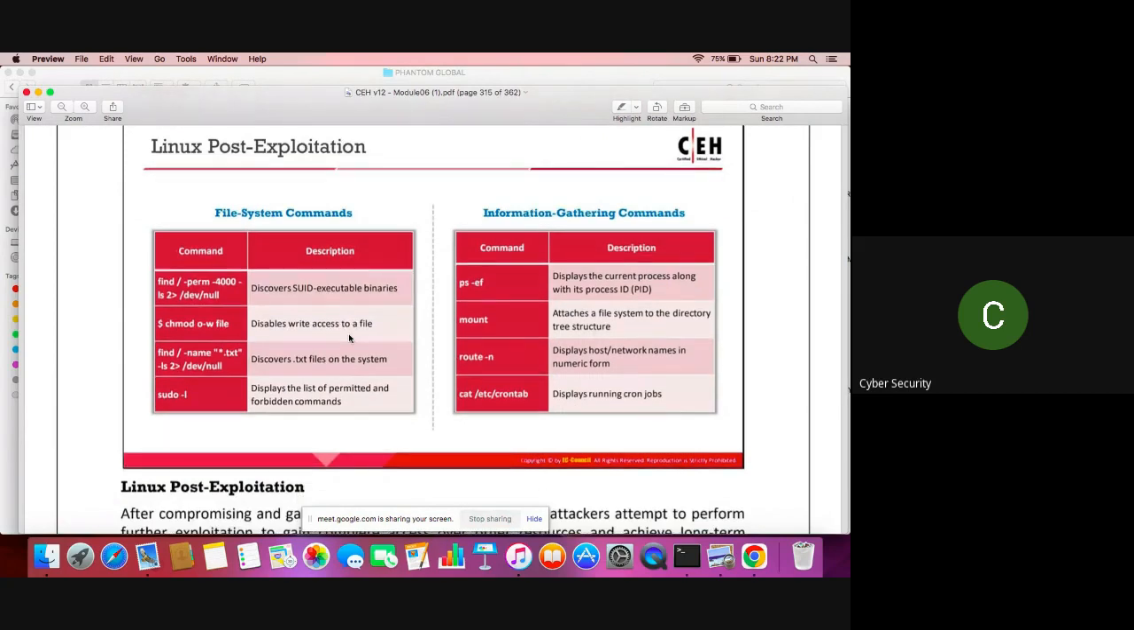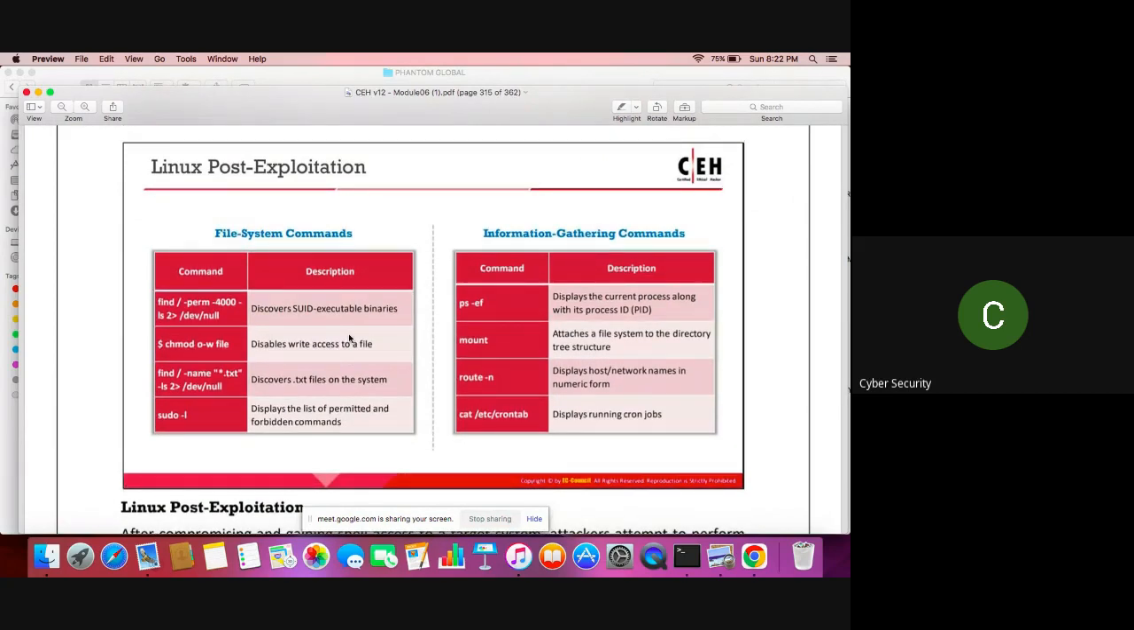Now for post exploitation on Linux systems, after exploiting them, what are the things you can do? File system commands: you want to discover the SUID executable binaries with find / -perm -4000 -ls. To disable write access to a file, use chmod o-w file. To discover .txt files on the system, use find / -name "*.txt" -ls. sudo -l displays the list of permitted and forbidden commands.